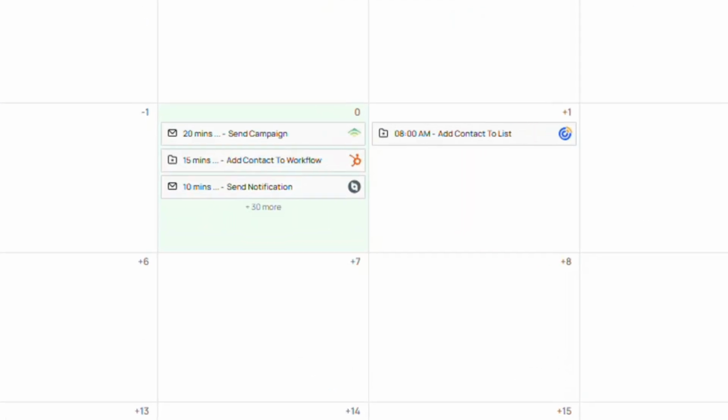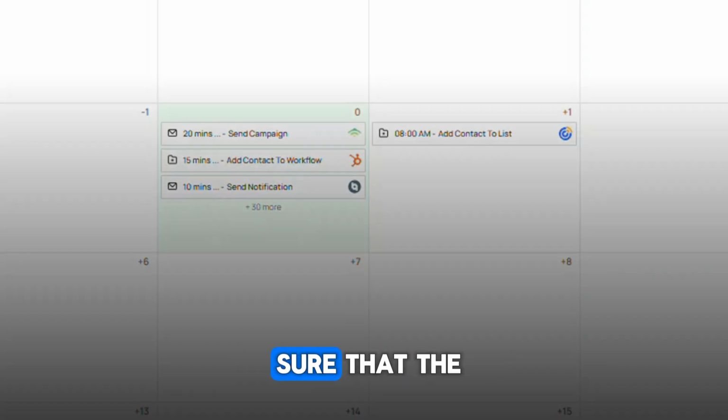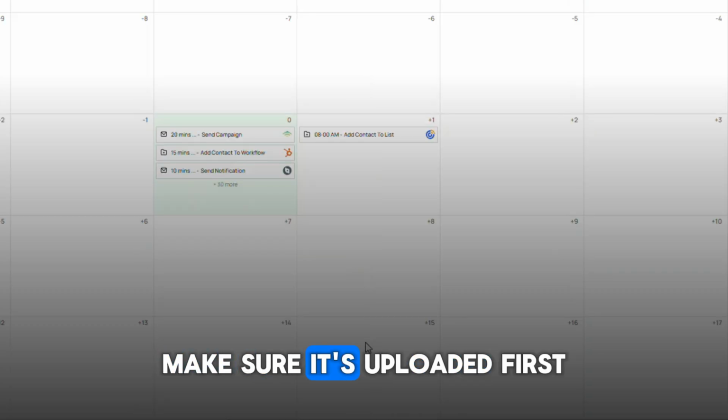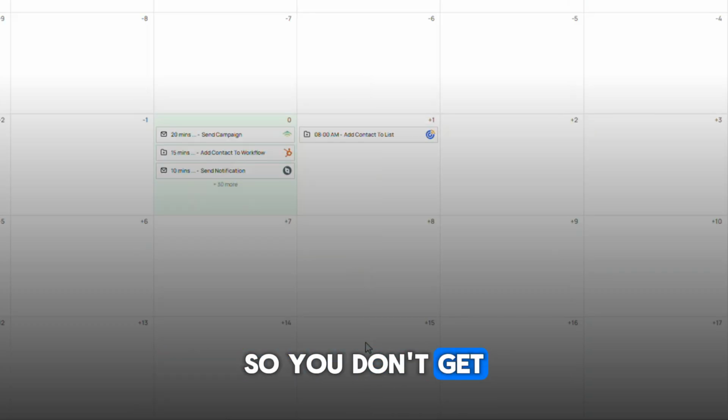This is the ringless voicemail that will be sent to your registrants, and you have to make sure that the file itself is already encoded. Make sure it's uploaded first so you don't get any errors.